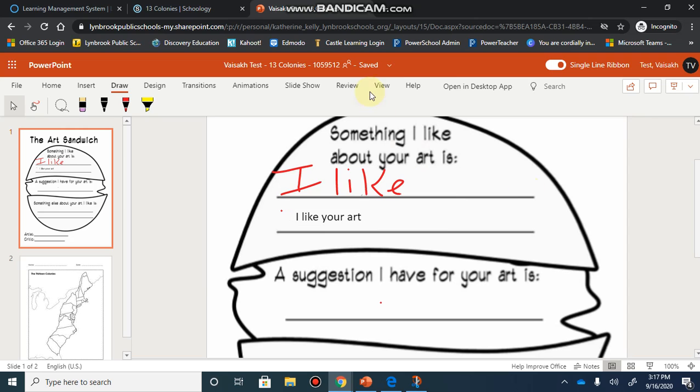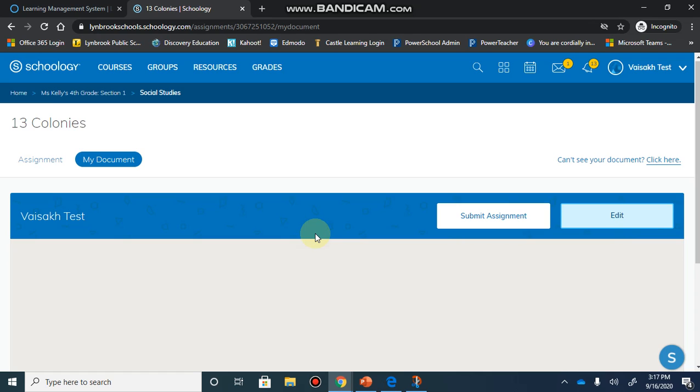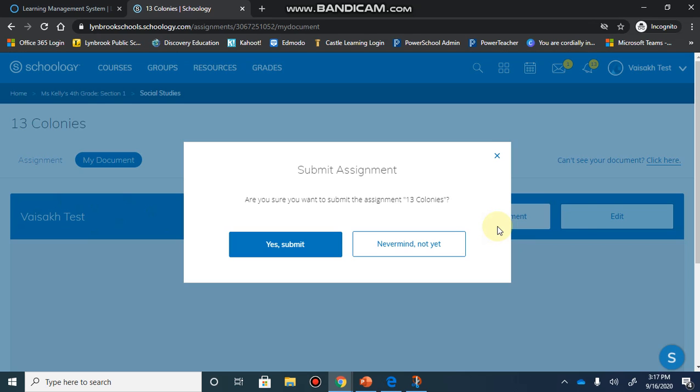Once my text box is added, I can go in here and continue to type as I normally would. When I'm all finished with that, all I need to do as the student is click out of this tab in the browser, and I'm going to go back into my Schoology page now where I can submit my assignment. Once I click Yes, Submit, this is going to be sent off to the teacher to be able to view it.